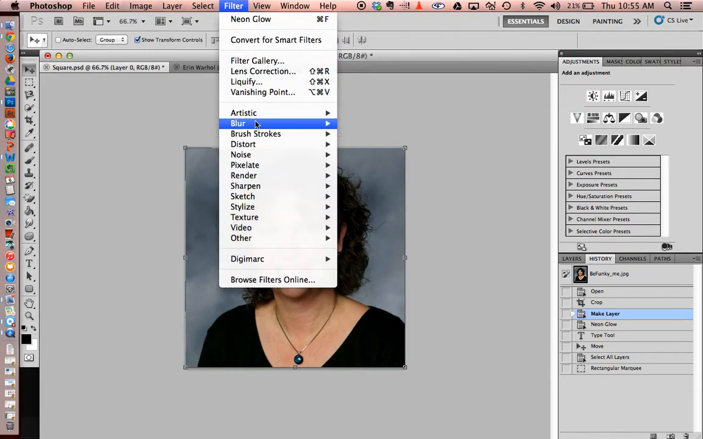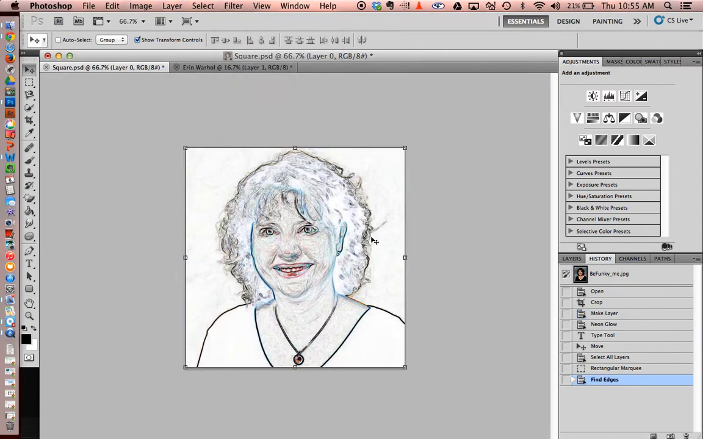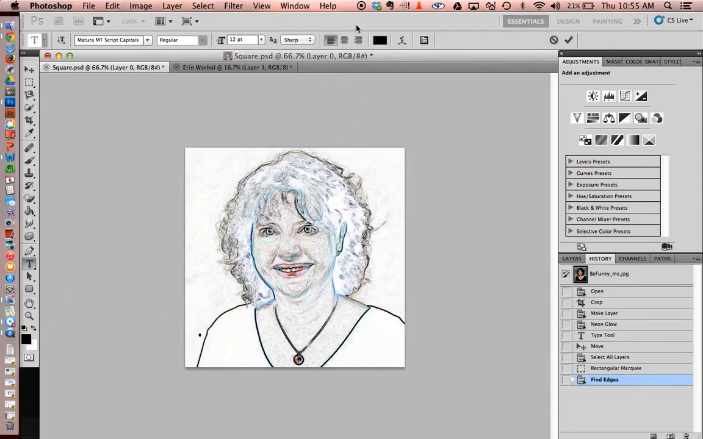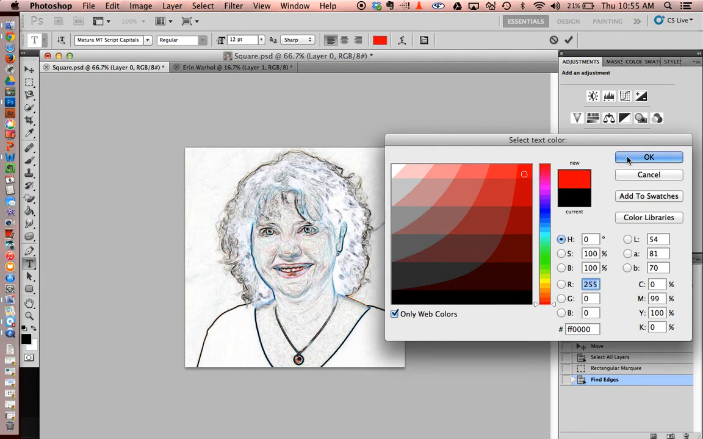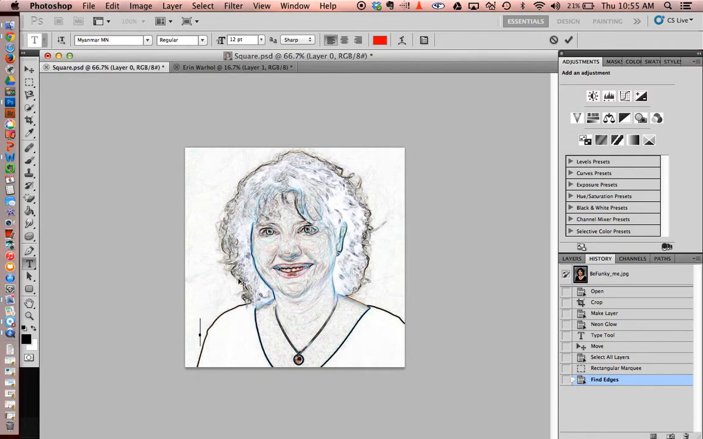So go back to the filters, and I'm just going to choose another one. I'll go down to sketch. Actually, let's do stylize. I could make it find edges and make it look more like a cartoon. And that one doesn't have any options to it, so that one I can just do from there. And again, I can put my text on there. I'm going to choose a different color just to make it interesting and make that red, and choose a different font also to make it interesting. Doesn't really matter which. And do Find Edges and hit my check mark.